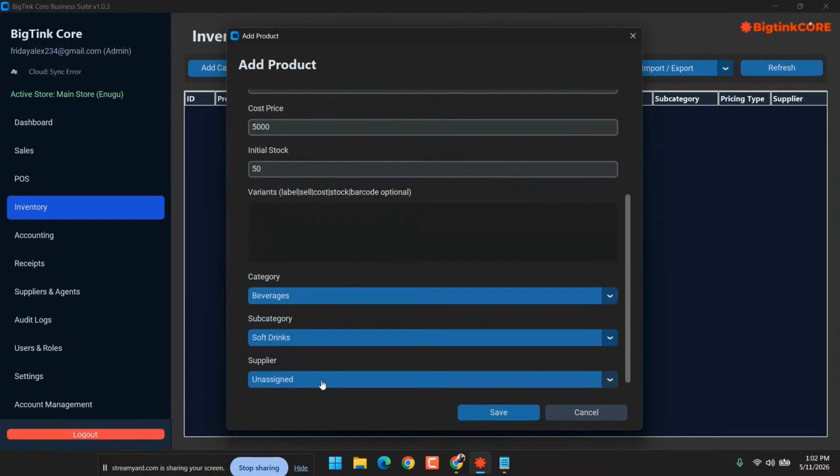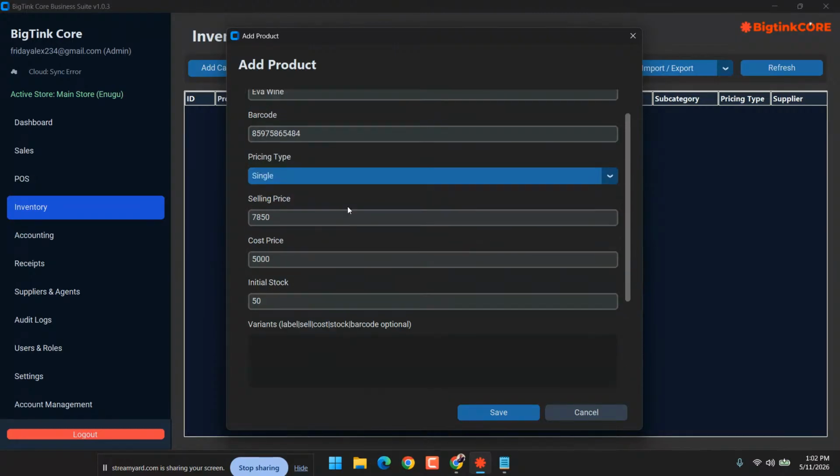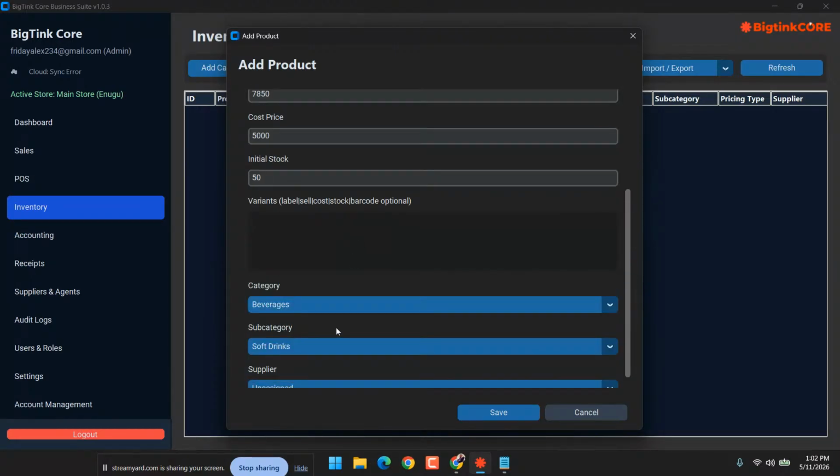You choose the supplier that supplies this product to you. It's very important because you need to know what is going on, so that when you are doing accounting, everything can be balancing. I hope you guys are following. Since it's wine I'm doing, the category is going to be beverages, or groceries. The subcategory is going to be soft drink, so just leave it as soft drink.